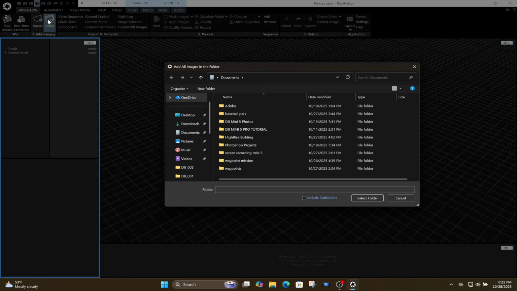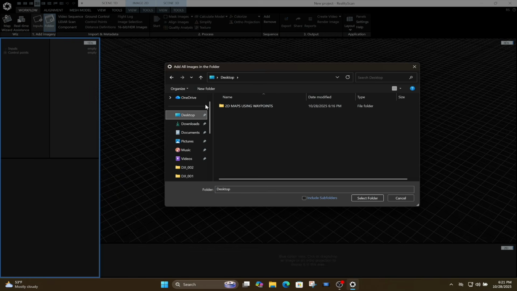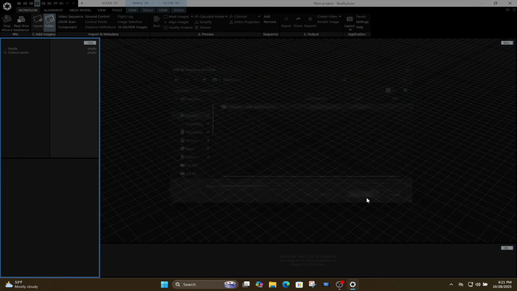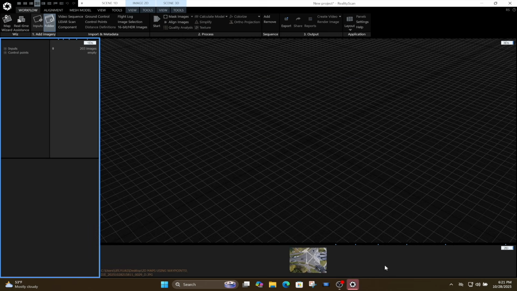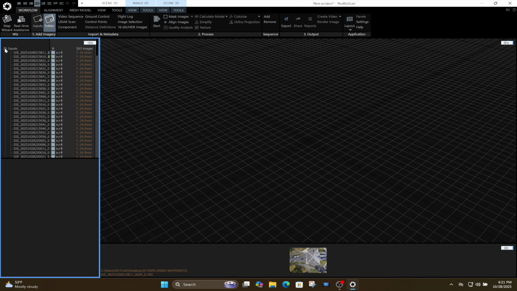Go to the folder where you saved all the images you captured during the Waypoint mission. Once you've located it, click Select Folder to begin loading all the images into RealityScan. The software will automatically detect and organize your photos, preparing them for processing into your 2D map.